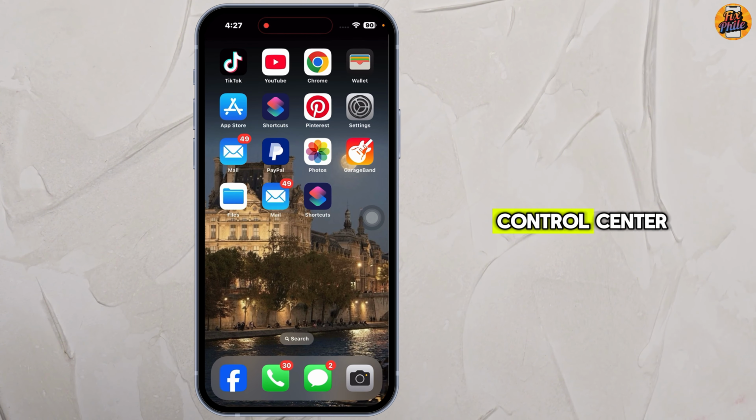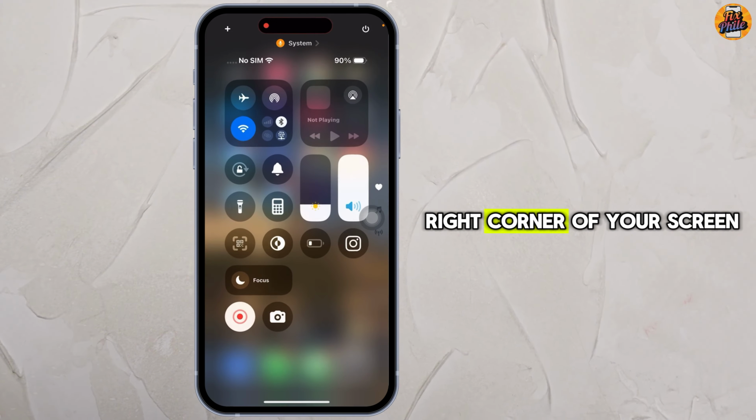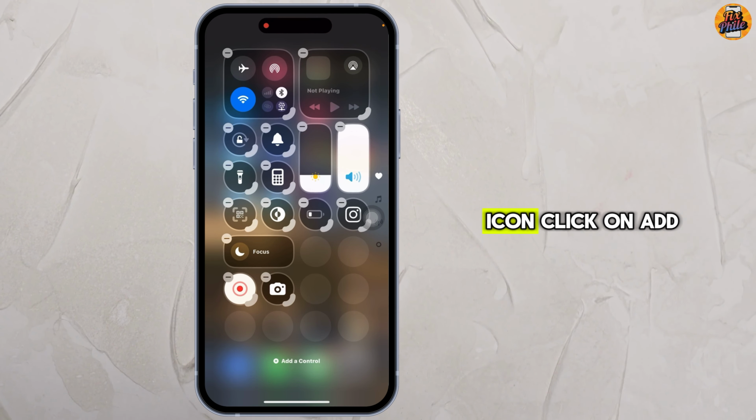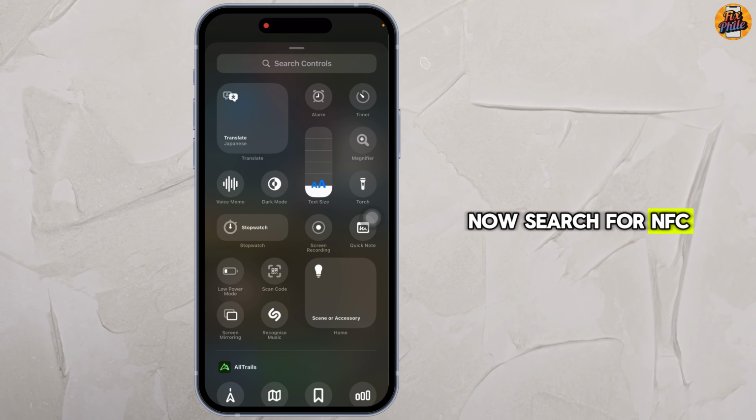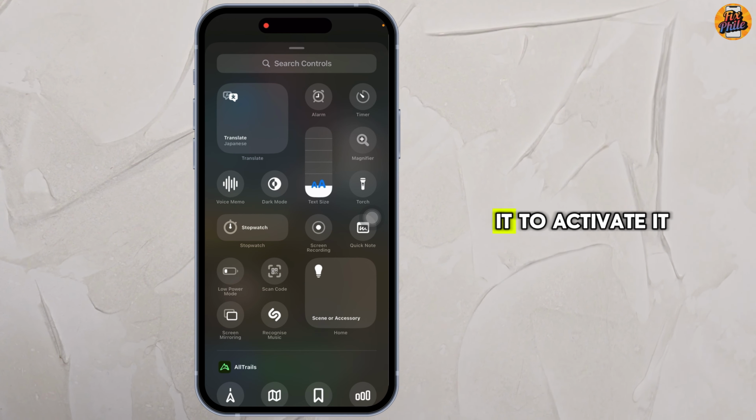You can launch your Control Center, swipe down from the right corner of your screen, click on this plus icon, click on Add a Control option. Now search for NFC and then click on it to activate it.